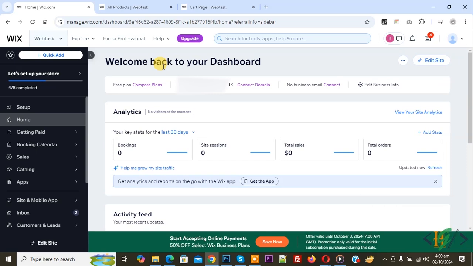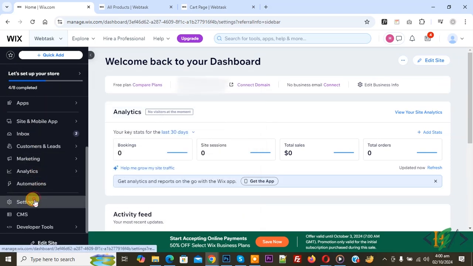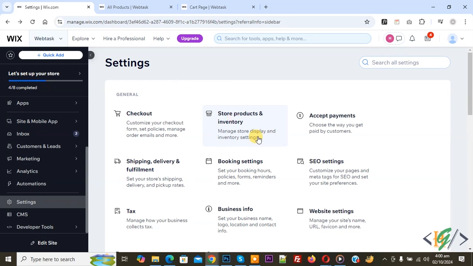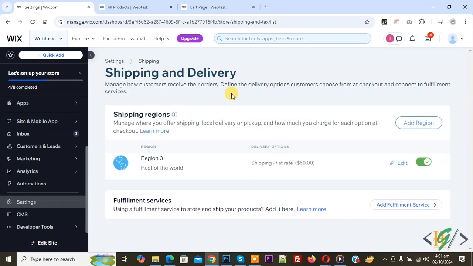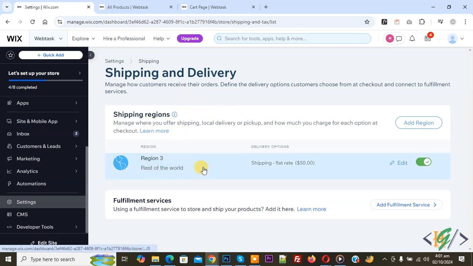So we are in Wix dashboard and we are going to set different prices for shipping charges for different states for America. On the left side you see settings, so click on it. So we are in general settings and then you see shipping, so click on it. So we are in shipping and delivery and then you see shipping region, rest of the world. We apply a flat rate of $50 for all over the world, but we are going to set shipping charges for different states for United States of America.